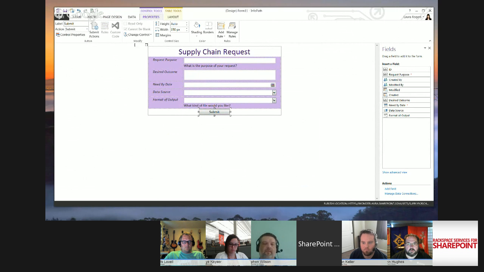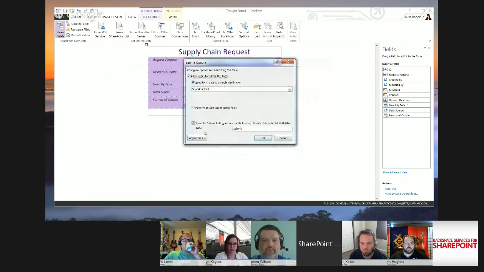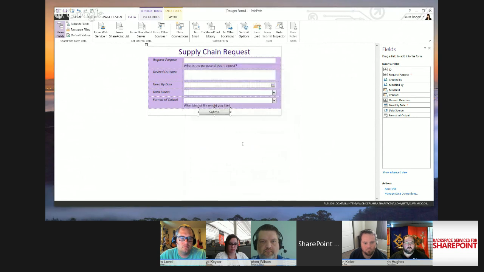All right, and then under this little Submit Options button, we can say show this message if the form submission fails. You can say show this message if the form is submitted successfully. So you can actually make it say the form was submitted successfully and then close the form, which will show them a little pop-up after they fill it out instead of the form just disappearing. So that's kind of nice.